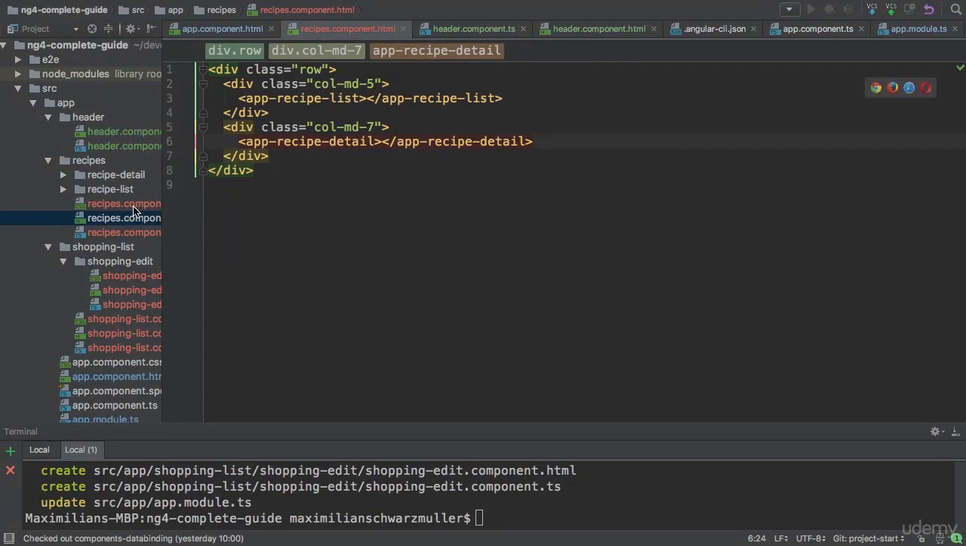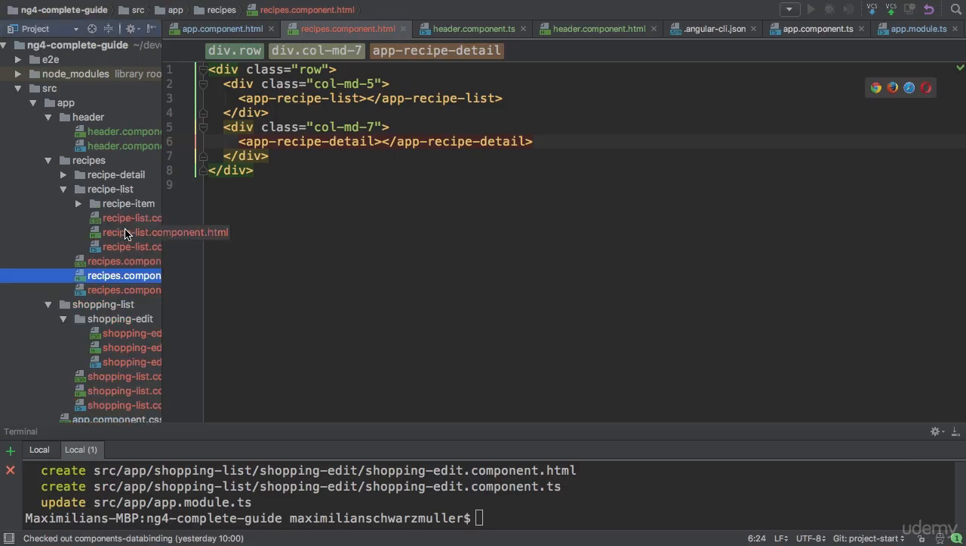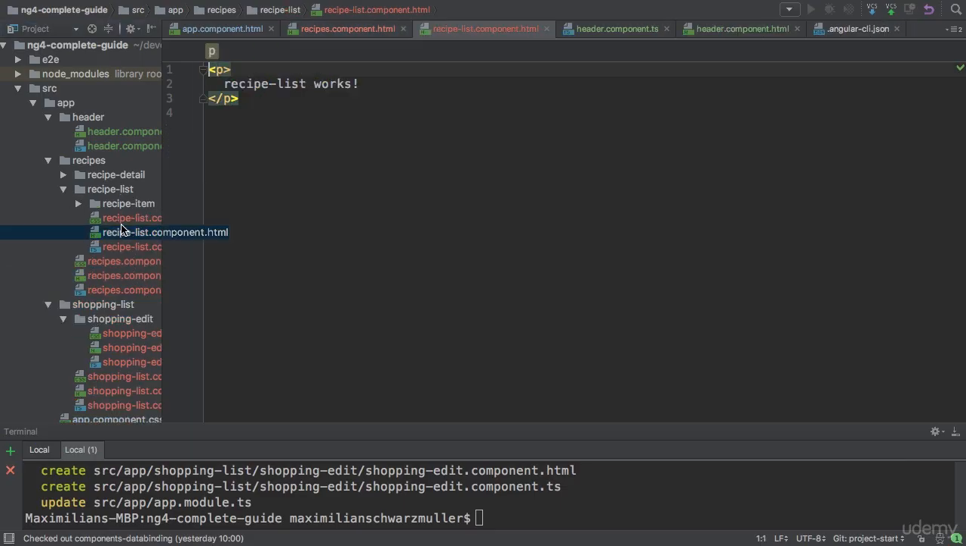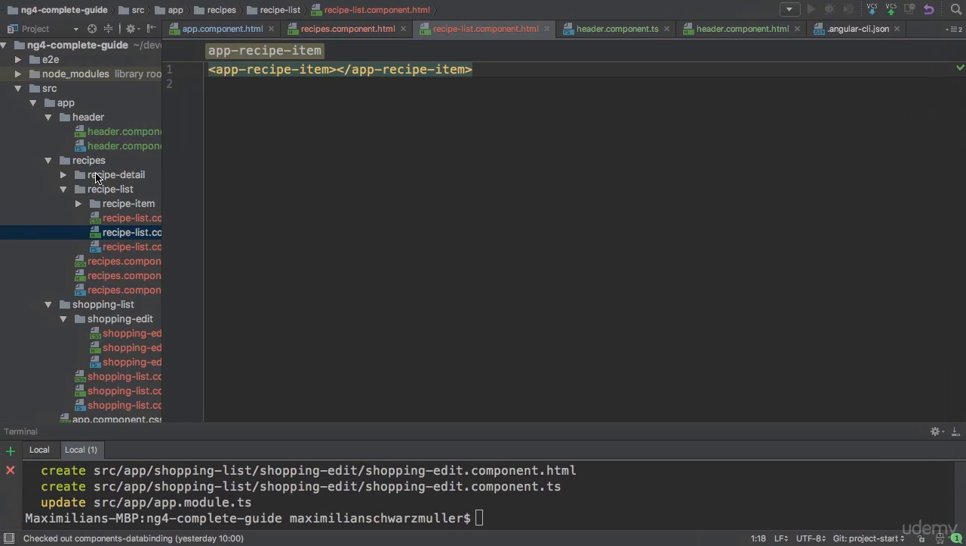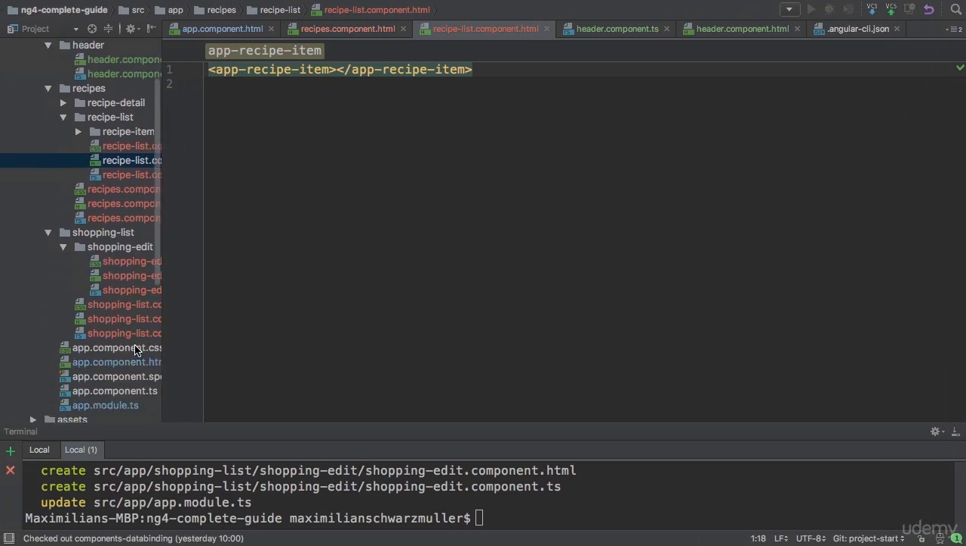Now in my recipe list component here, as I said, I somehow want to include that recipe item. So here I will later output a list of items. For now I will simply include the recipe item here, app recipe item, so only the selector, which should now ensure that we no longer see recipe list works, but recipe item works, because that's the only content of our recipe list component for now. So that's looking great.